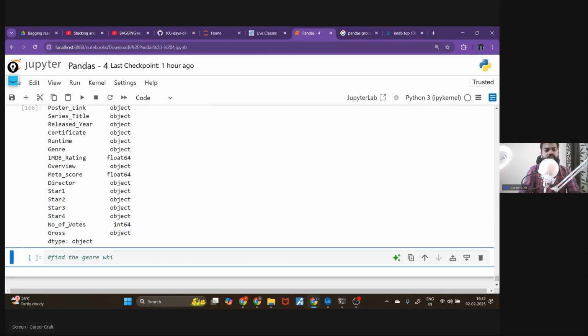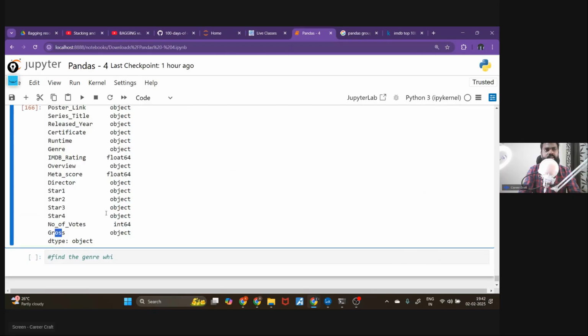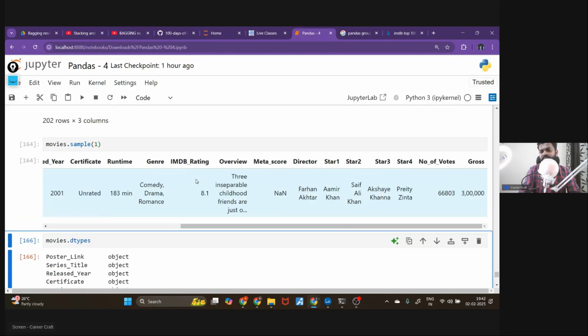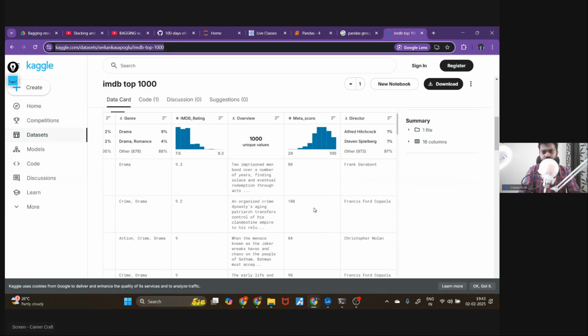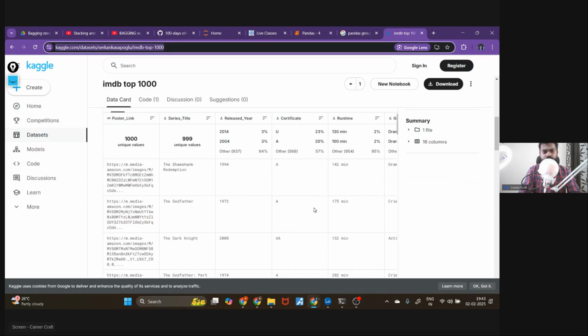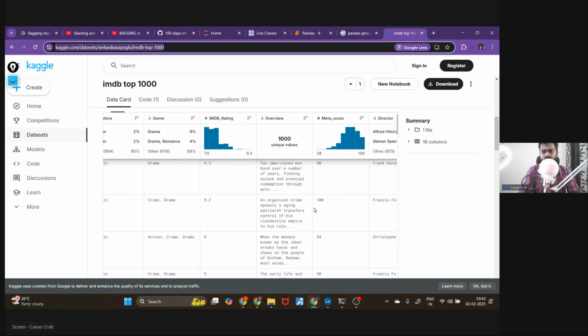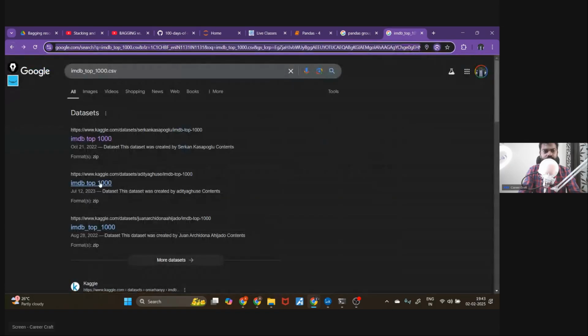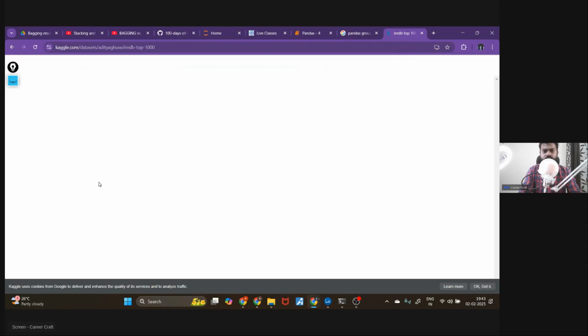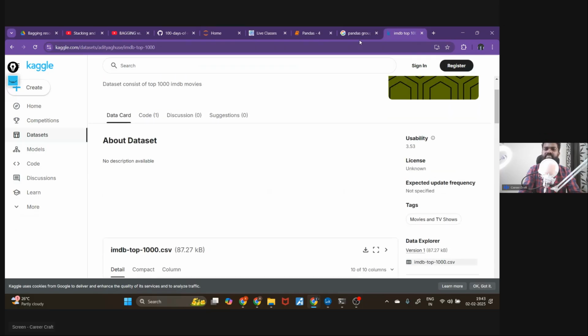Okay, there are objects. I'm deviating. Very good. Gross is object. Why is the gross an object? Okay, that is the comma. That's a problem actually. I would have taken a more prepared data set. But anyway, not a problem.